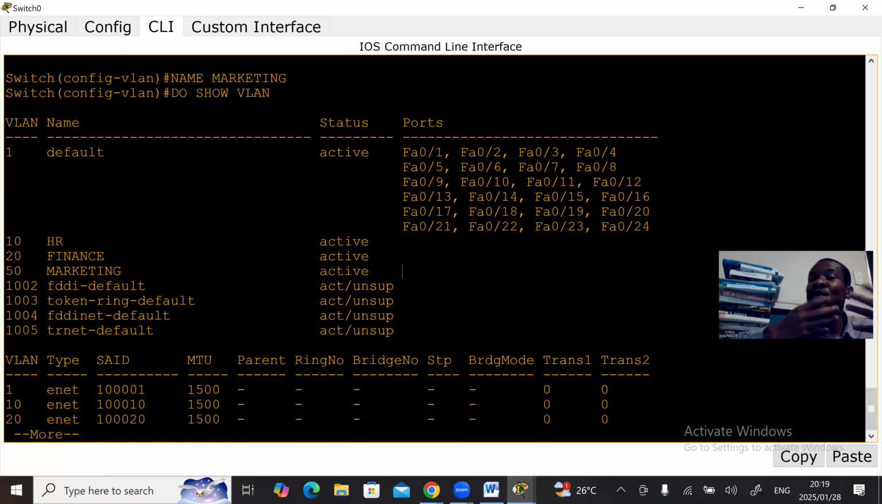Next time I can show you how to do it from the graphical user interface. But remember, the graphical user interface is mostly for junior guys. So for you specialists, you must always go to the command line, the CLI, and do your work, because the CLI has more power and more privileges when it comes to configurations, and it's very fast. There are so many benefits when you use the CLI. So this is how to create VLANs, guys.